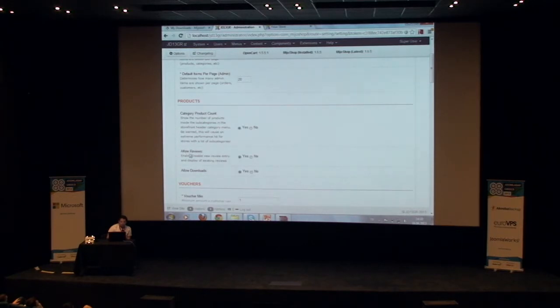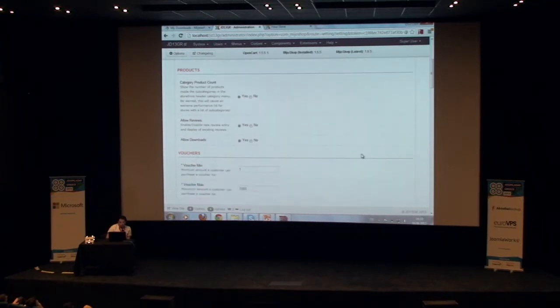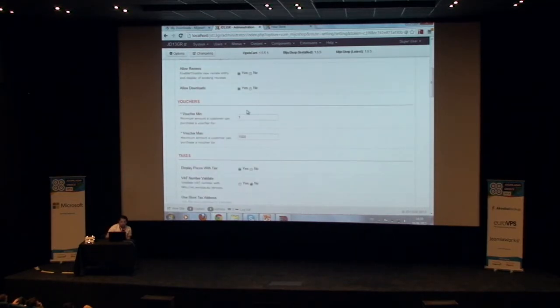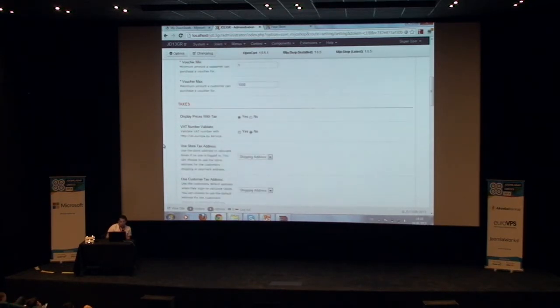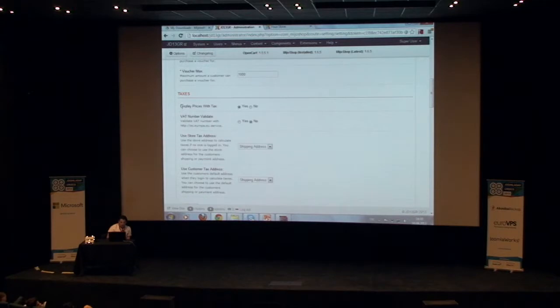You have the reviews and the downloads, so you can disable those. Here you have vouchers. You can give minimum and maximum. Those are the default settings. Of course, you can override them later. The tax classes, display prices with tax, and also you can have a validator.